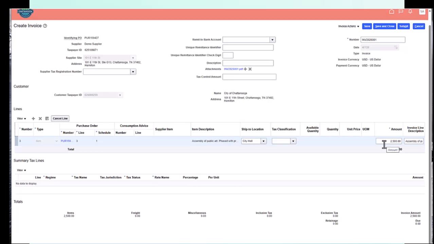If your PO is for a total dollar amount, for example, $2,500 for ongoing services, the quantity field will be locked. Instead, go to the amount field, delete the total, and enter the specific dollar amount for this billing cycle.